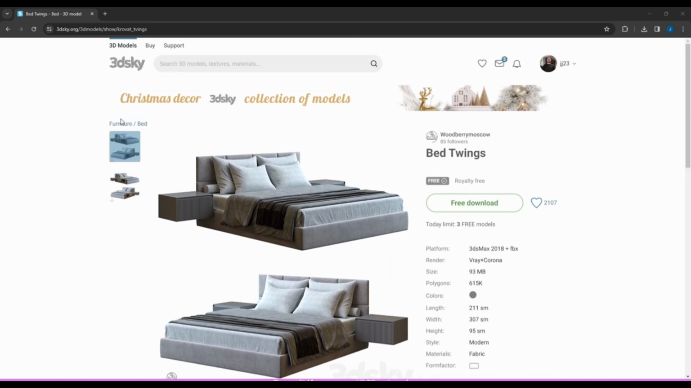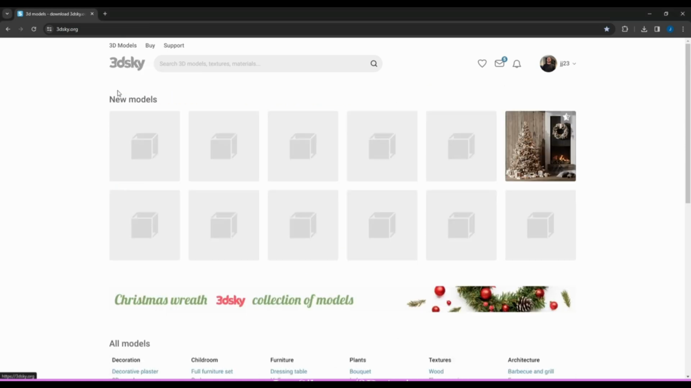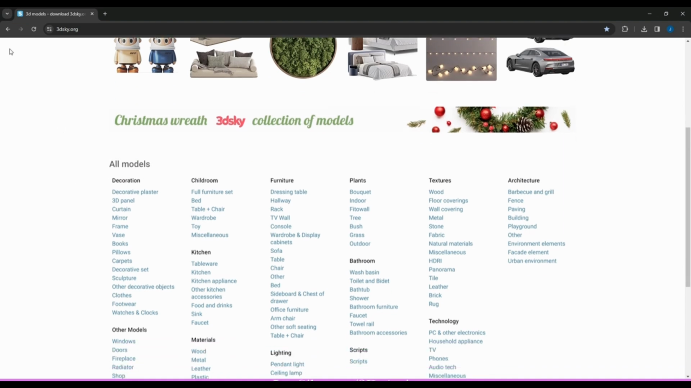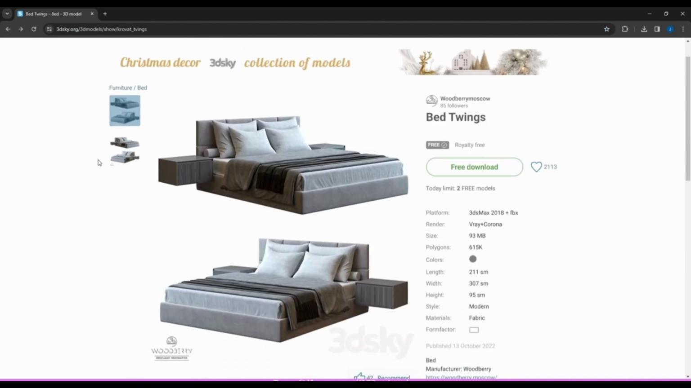For those that don't use 3D Sky, 3D Sky is a great website with loads and loads of different assets. There's a lot of free assets and then there's a lot of paid assets. I highly recommend getting a lot of free assets from here that you can use, and obviously if you have something similar that you find that you want to create and adjust, highly recommend it.